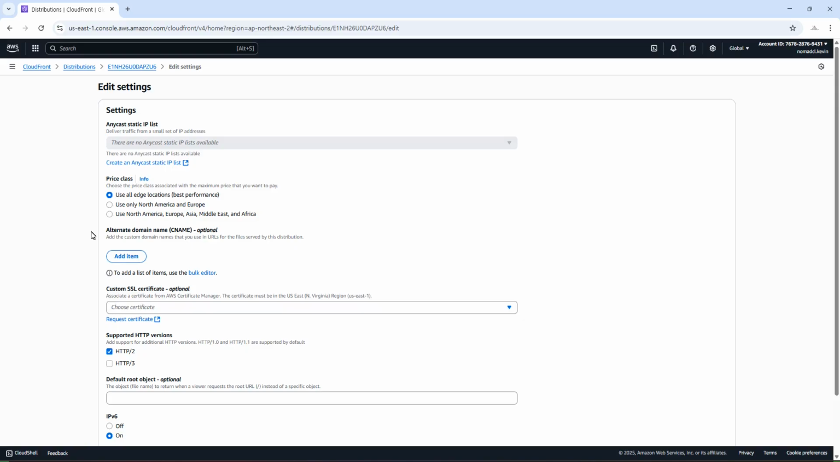If you're using a custom domain name, you can enter it in the Alternate Domain Name section. But we will leave this blank.